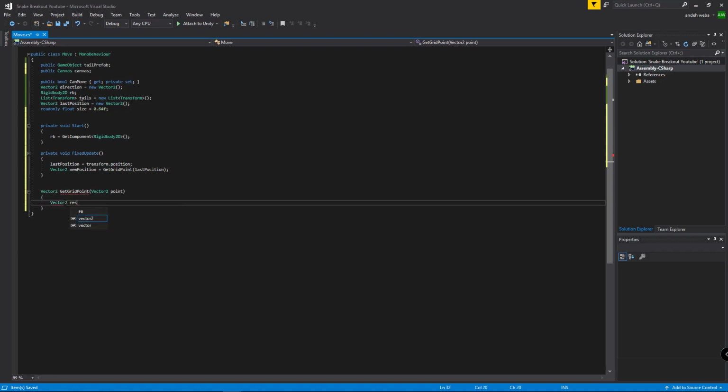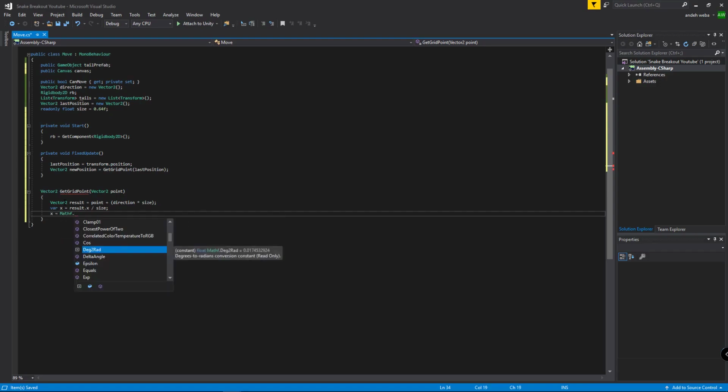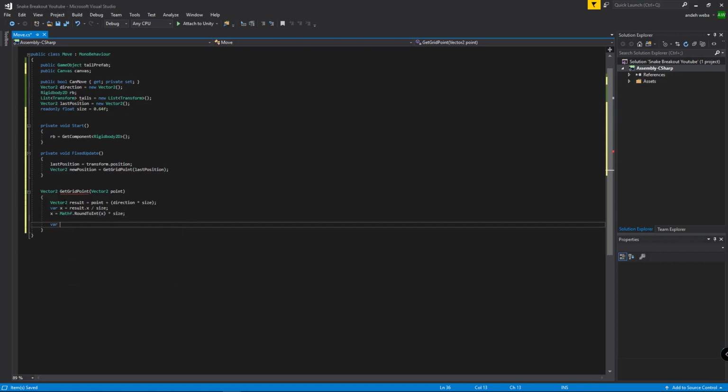Now let's create the GetGridPoint function. It will return a Vector2 and take in a Vector2. Using the inputted Vector2, we will create another Vector2 called result. Result will be point plus direction times size. We will then take the x and y of result and divide it by the size of the grid. Then we will round the x and the y to its nearest int and multiply it by the size of the grid. This will always make sure that our next movement position is a position that is on the grid, regardless of if we got knocked a little out of sync on a previous frame or not.